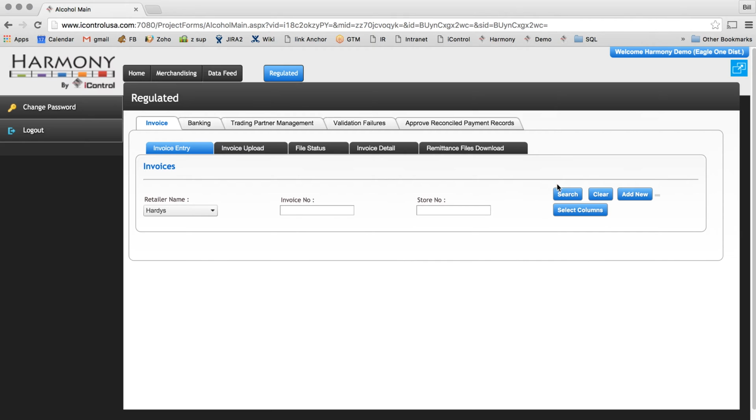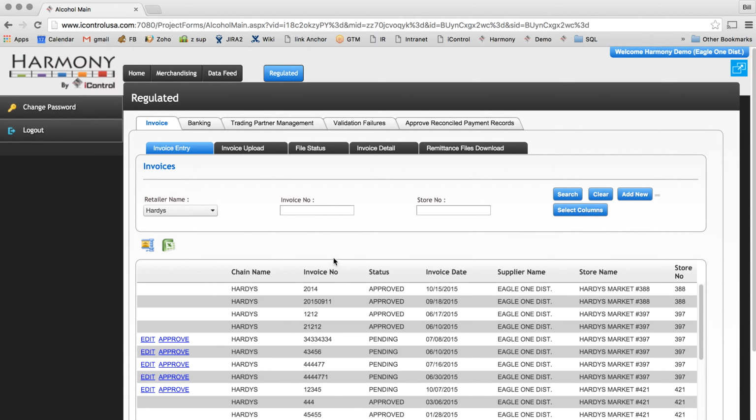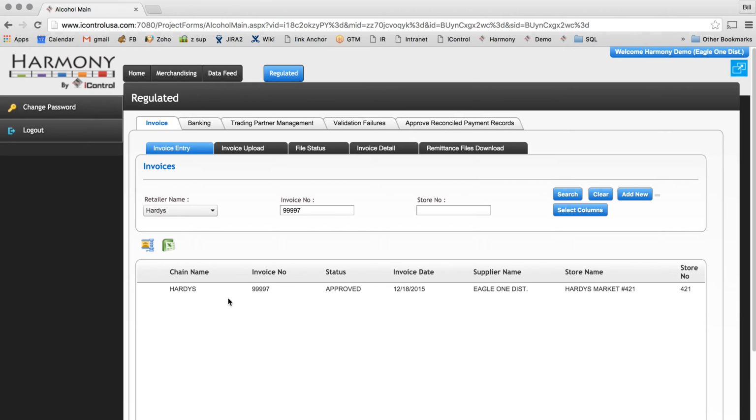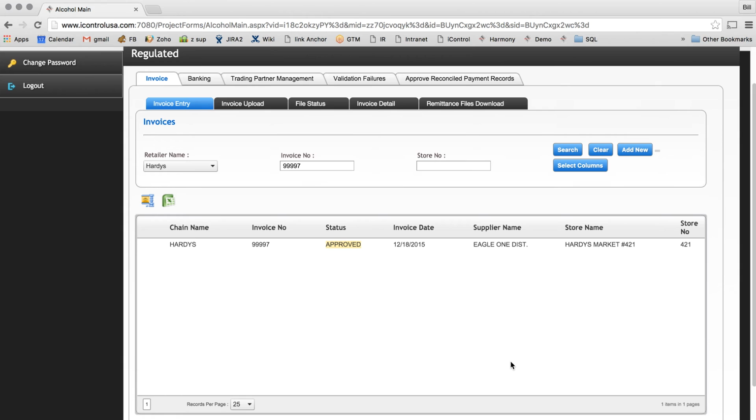So now when we search for that invoice, put it in once more. There's no edit or approve option. It's already been status approved. So it's no longer in pending status. It's in approved status. And basically, we're done.